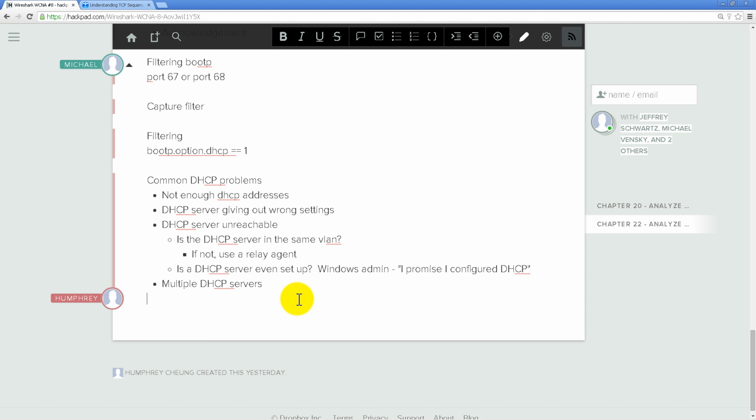Second problem is the DHCP server giving out the wrong settings. You're getting DHCP, but it's spewing out the wrong settings. Wrong gateway, wrong subnet, wrong network, that type of stuff. Another problem is you can't reach the DHCP server. Might not be on the same VLAN, stuff like that. Could be the DHCP server is not even set up. So that's the Windows guy. Oh, I promise I configured DHCP. No, really, I did. And then the last one, which is the evil one, multiple DHCP servers.